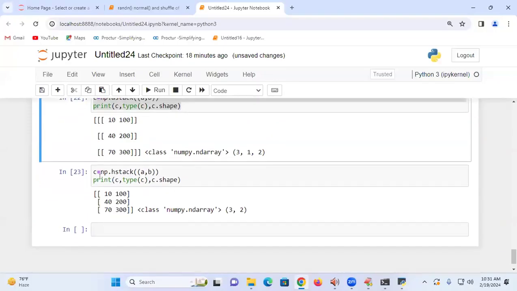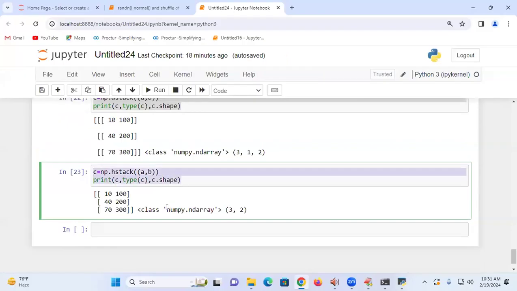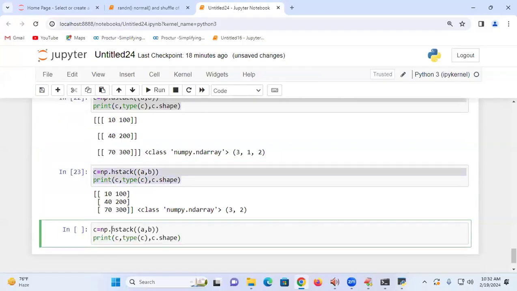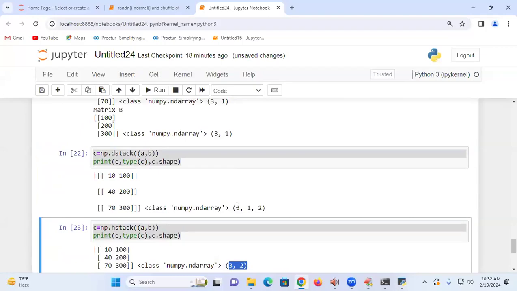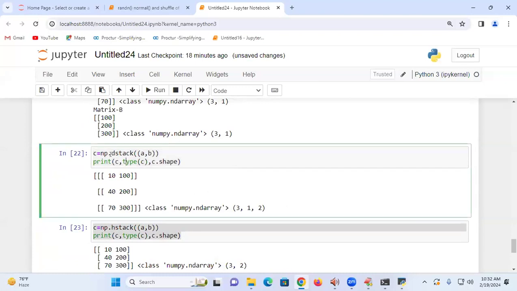Are you following this now? So V stack also, if you want, you can perform and try to see the difference. So V stack I am going to take up. You see that it is going to be 6, comma 1. You observe it. What is the 3, comma 1, comma 2? 3 matrices, each one containing 1 row and 2 columns. That is what is called D stack. How many stacking mechanisms? 3. Number 1, H stack, V stack, D stack. These are all various important things.